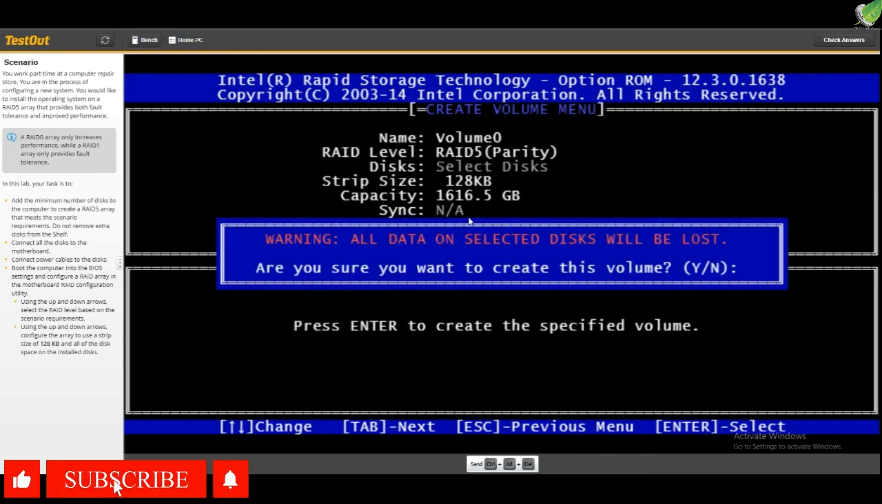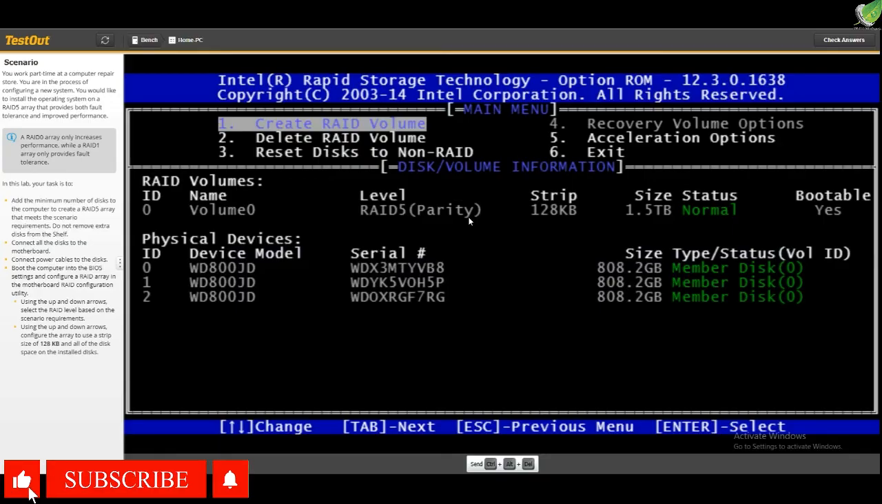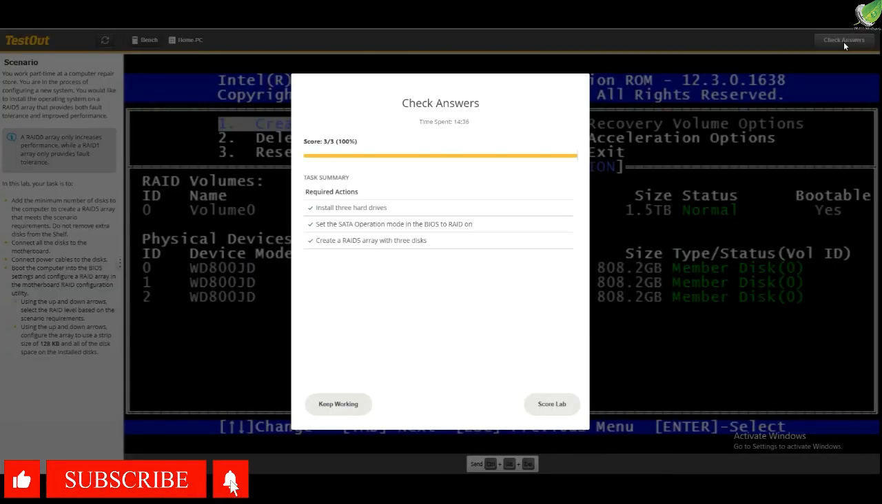Yes, it's going to give you a couple of warnings. All data on selected disks will be lost. Yes, so you press Y, boom, and that is done. So let's check if we omitted anything and everything is correct.